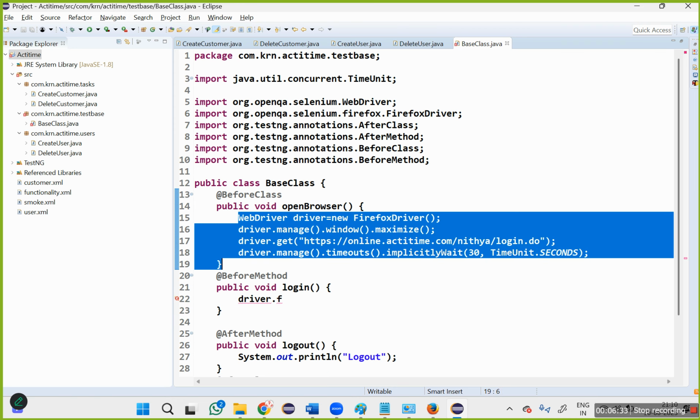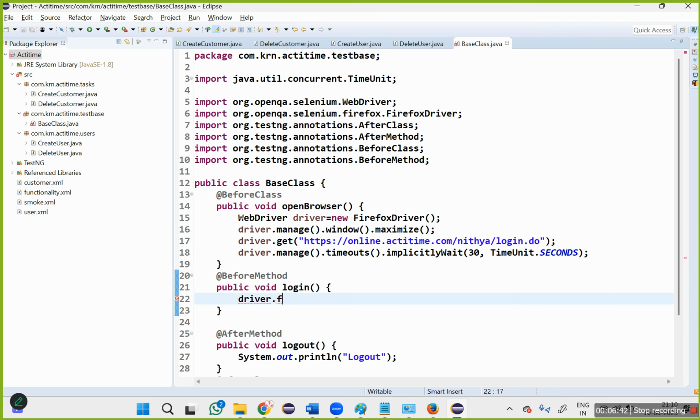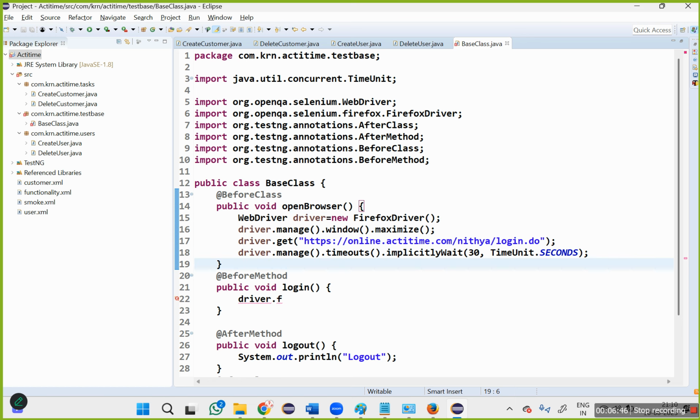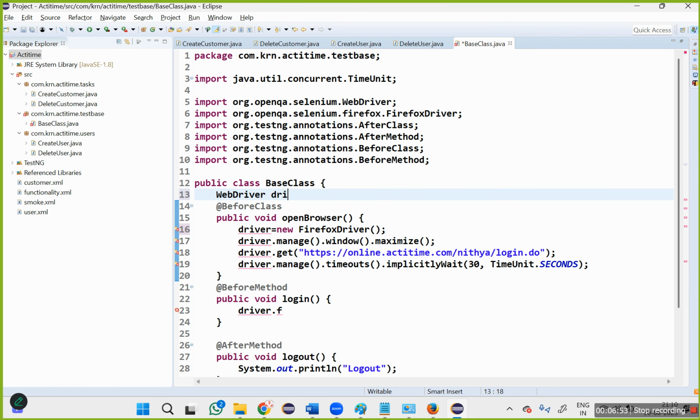Inside this open browser method, I have declared this driver object, but I am trying to access it outside of this method. This driver is local to this particular method. I need to make it global to the entire class. That's why I am going to declare this WebDriver driver at the class level, so it becomes available to the entire class.